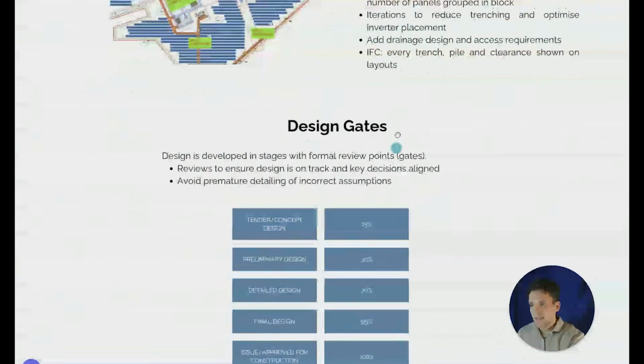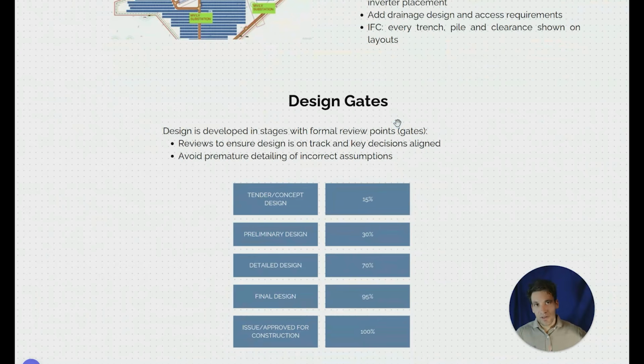Now, what tends to happen is that we break down this process of elaboration into formal stages referred to as design gates. So the design is reviewed in stages, or developed and reviewed in stages, with these formal review points where it's issued to stakeholders, the client, other key people for them to review. And it's this way of checking that the technical solution is developing and progressing on track. So it's avoiding all this wasted design effort, going from developing an IFC design with every single pile layout and then realizing that the drainage design doesn't work, so we actually have to move everything a slight bit, creating a whole lot of design rework.